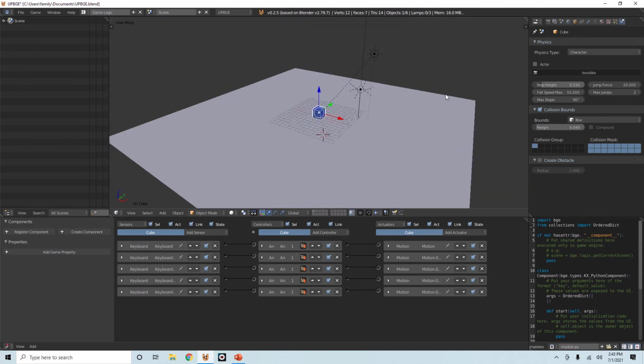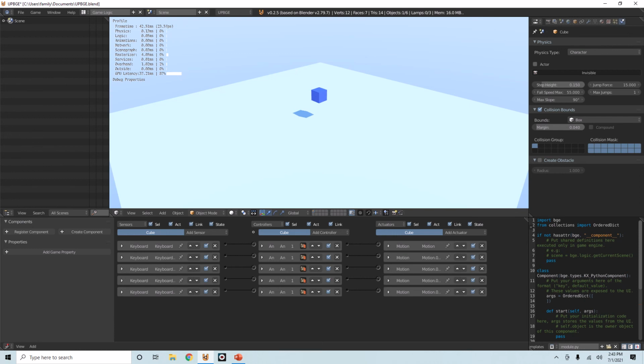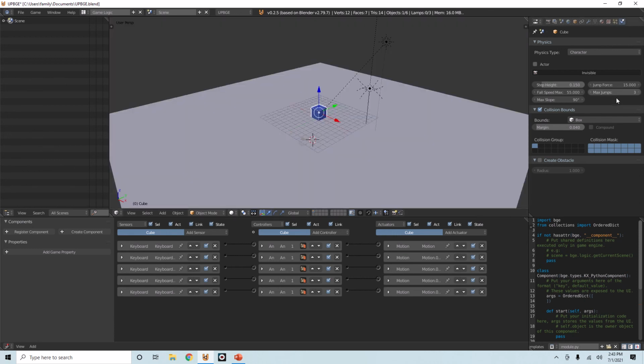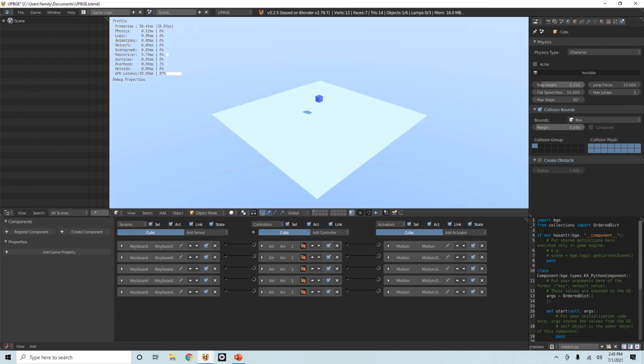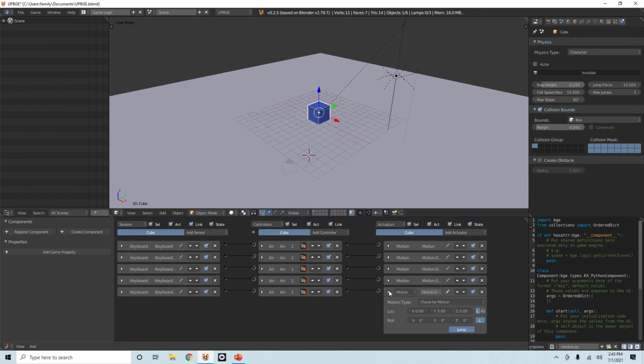And there's options right here, so you can increase or decrease the jump height and change the amount of jumps. You can make it jump 3 times. 1, 2, 3. And that's what you can do with the character motion. And so that is everything for this tutorial.